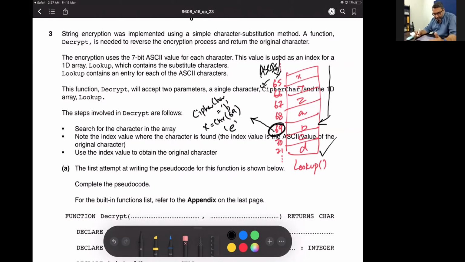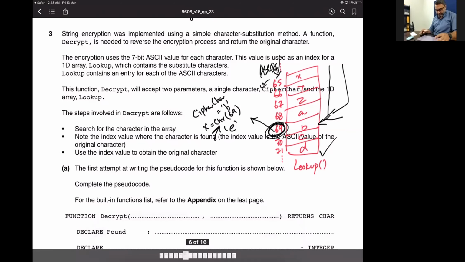The function decrypt will accept two parameters, single character, cipher character, and 1D array lookup. The steps involved in decryption are as follows. Search for the character in the array as we have searched for B. Note the index. We have index 669 there. Where the character is found, use the index value to obtain the original character with the help of the function that turns index, ASCII, into the character. So let's solve this. This is easy question.